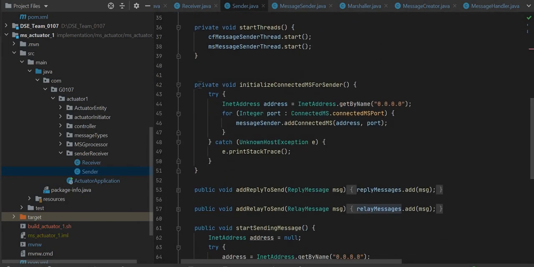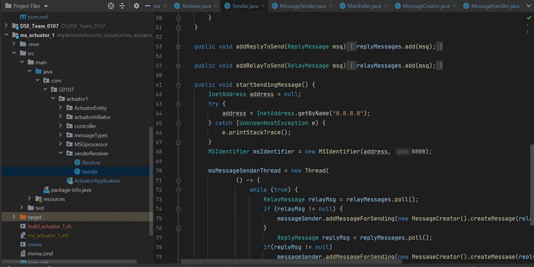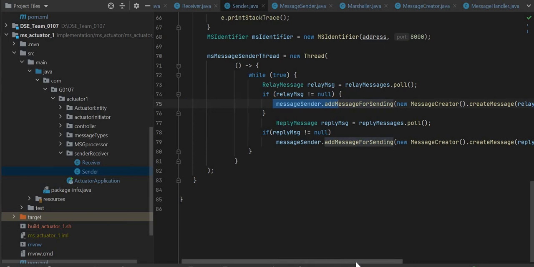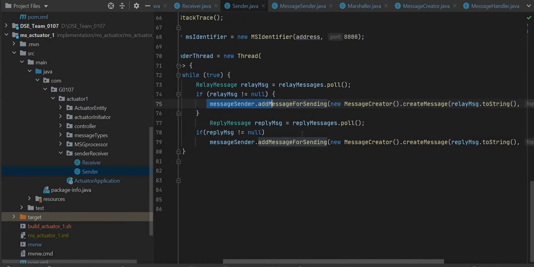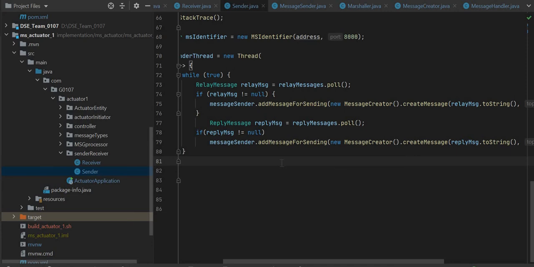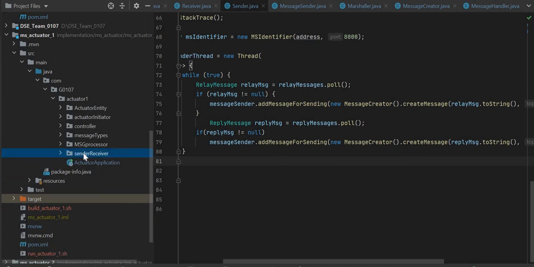Here you can see we initialize the connected microservice for the sender and start sending messages. Then the message sender, which is from the communication framework, adds the message for sending, and we create a new message and just add it. From there, the message sender from the communication framework will broadcast to the microservices which are connected to it.